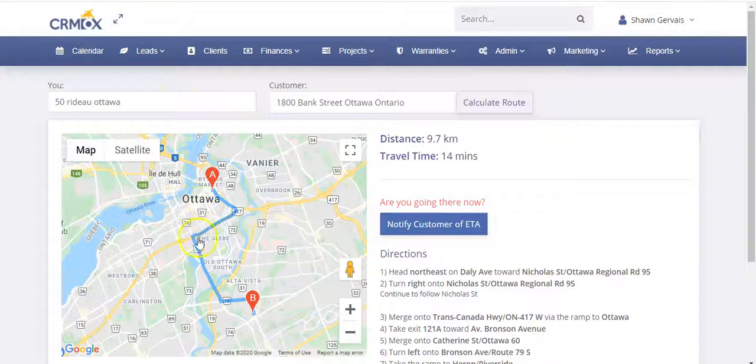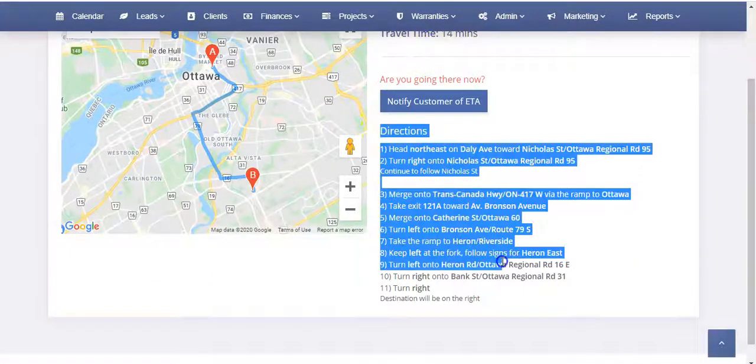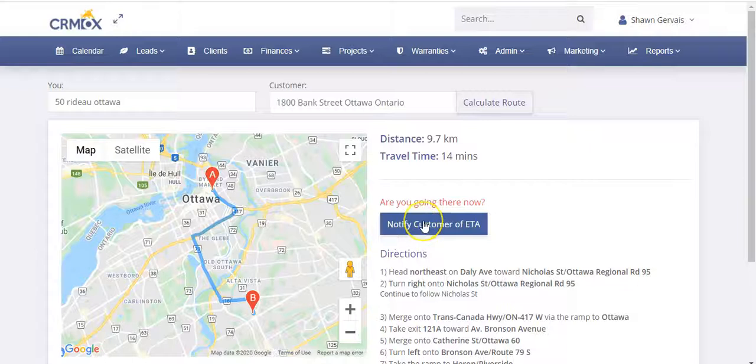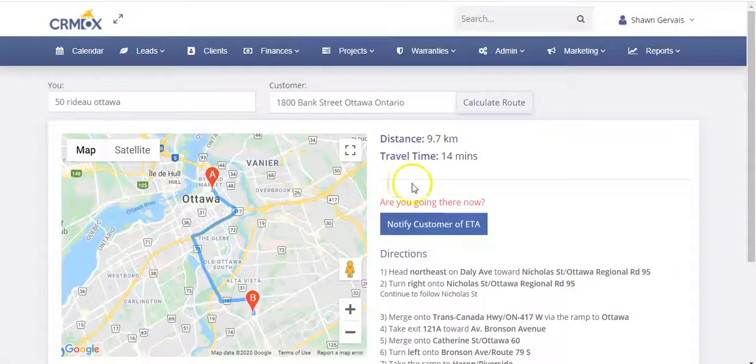So let's say, for example, you're at lunch and you're here, but you have to drive here first. You can put in that address and then you can head to your location after you notify them. So that gives you travel time, directions, etc. And then if you click this button here, it's going to notify the customer. So if we click notify customer, it's going to pop up customer notified. Great. And now I can get in the car and head on my way.